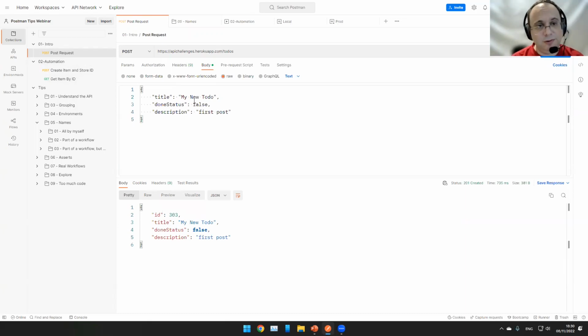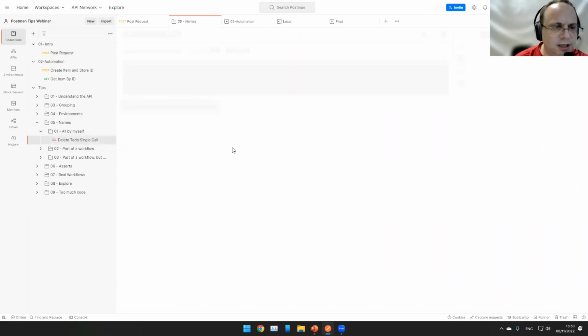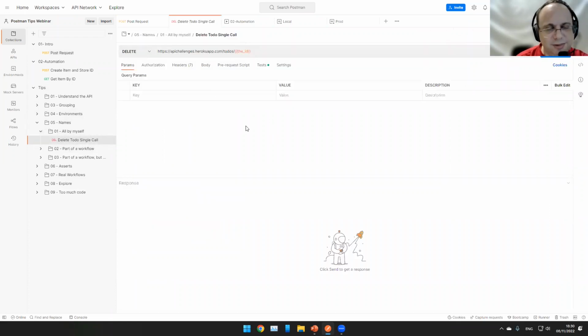Now, a lot of times what you would write is something like this: post request, or post to do, or create to do. But you can use the same request in different contexts, and therefore you can use the description to give it a proper name. So let's look at the delete. This is the same delete. If you do it by the request by itself, you can write delete to do single call or something like that. It makes sense. But within a workflow, it can change.